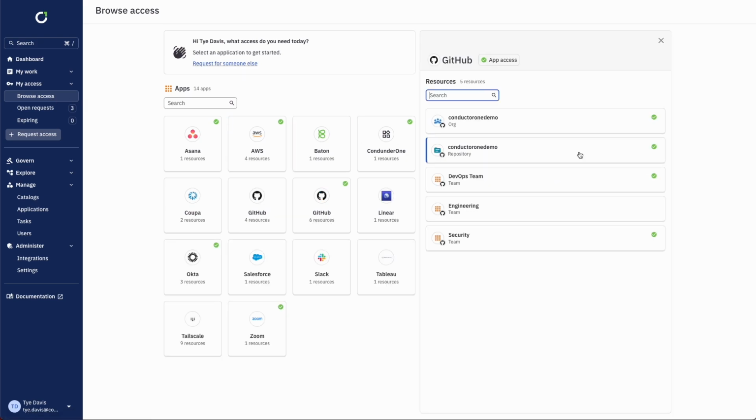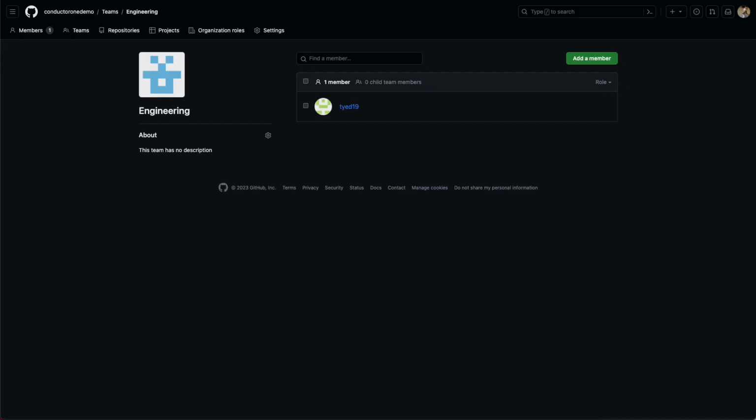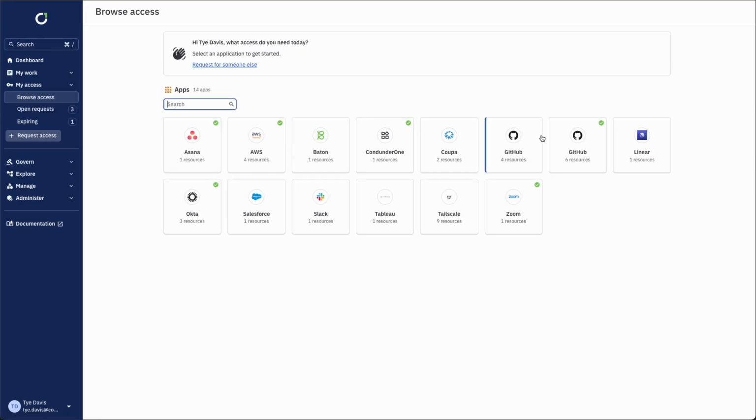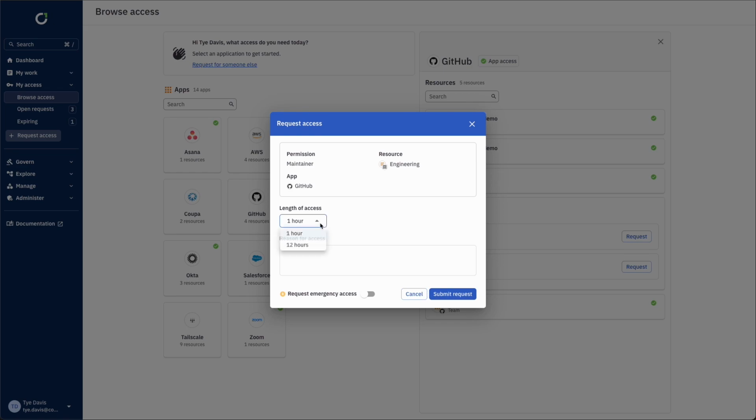Let's go to Request Access, and here we'll look to provide some just-in-time elevated access to a user who needs it for the engineering group. If we look at GitHub, we can see that the account ty.davis@ConductorOne currently doesn't have access to the engineering team. In a quick few steps, we can request that access and, depending on policy, be automatically approved and provisioned. In the case of a break glass, we can use the emergency access toggle here.